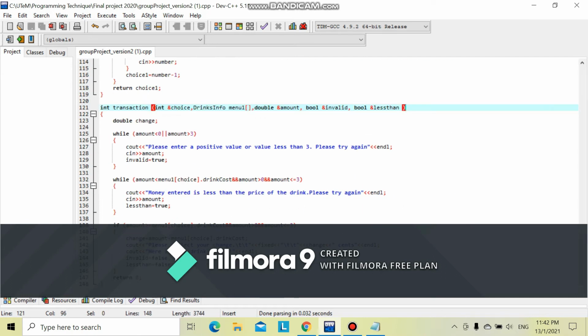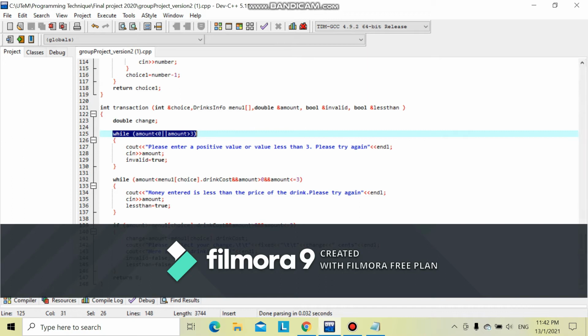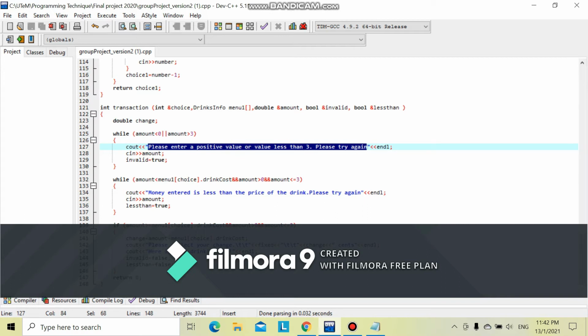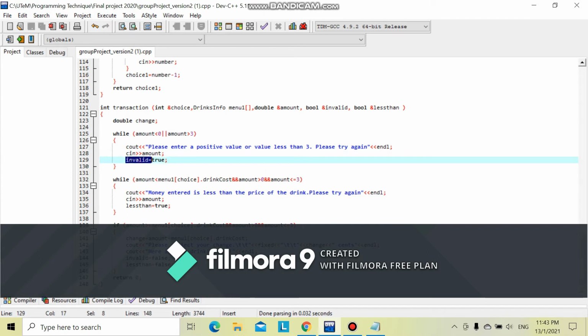And in this function, there will be three conditions. When the customer enters money less than 0 or greater than 3, then this message will be displayed, and the customer needs to enter the money again. And here at the bottom of it, we use the boolean true for the invalid variable.